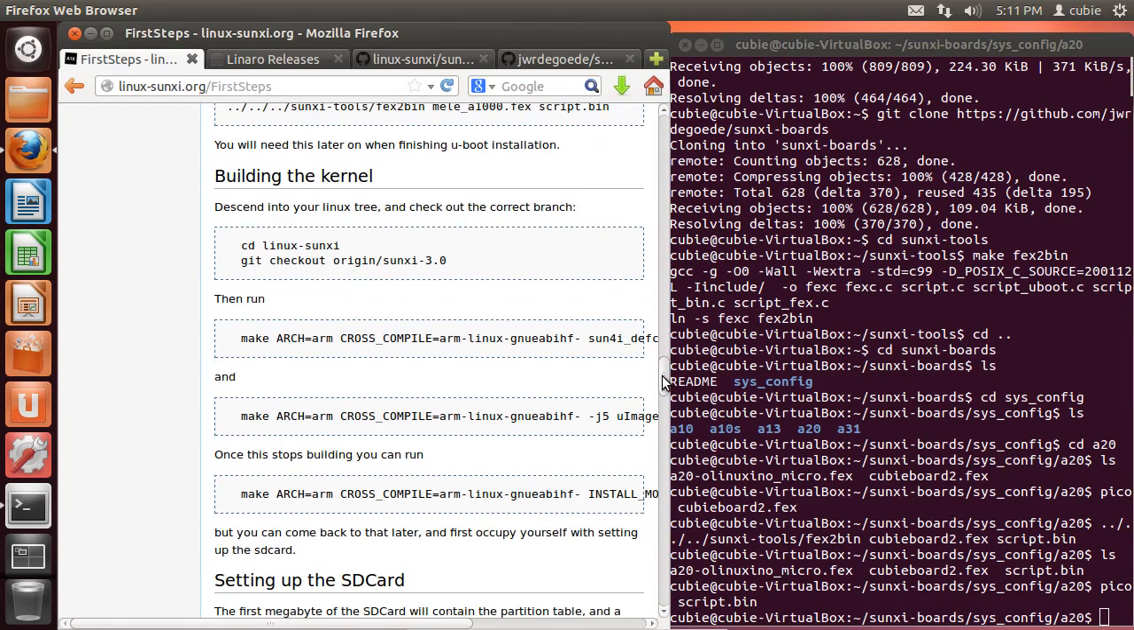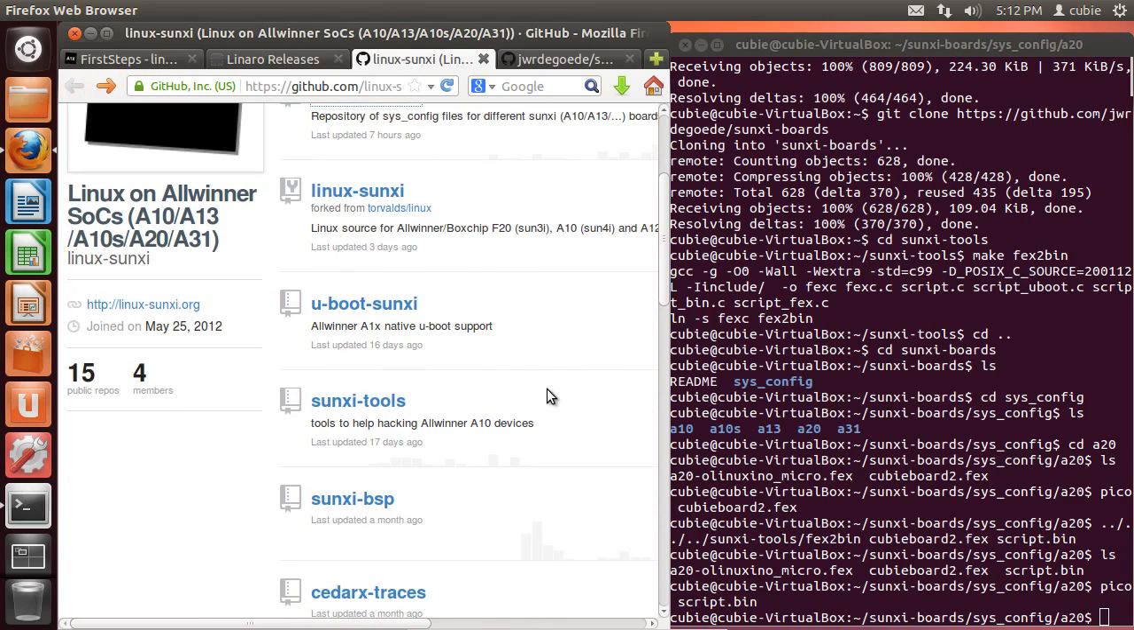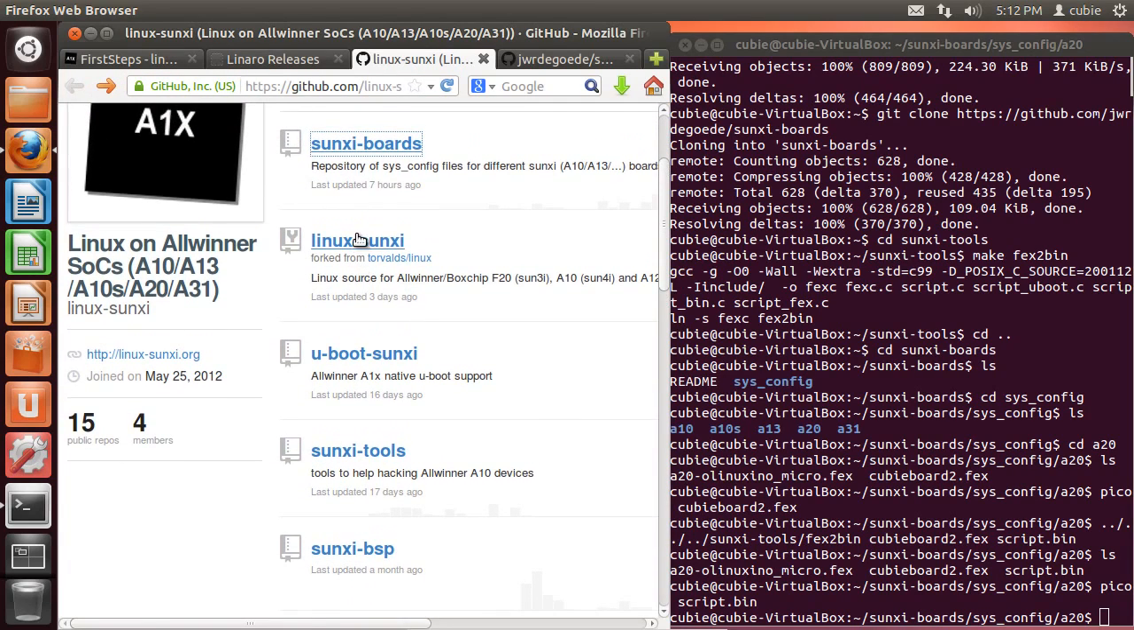Now for the kernel, this will take some time to download, but I'll go ahead and get it started and end the video here, and I'll pick it up at a later point. But what you would usually do is go out to linux-sunxi and clone the linux-sunxi repository, which holds the source code for the Linux kernel.